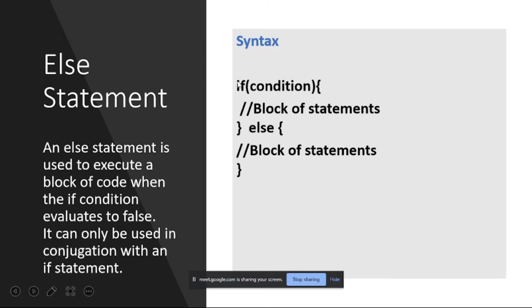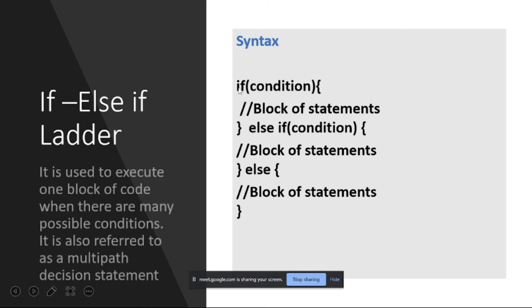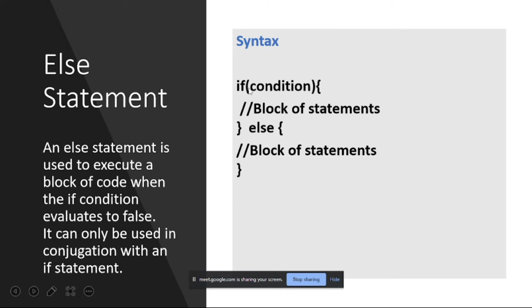So we see the if statement here. In programming, it is always the if statement that specifies the condition, not the else statement. If this condition evaluates to true, let's say the condition is I study hard, then the block of statements will be I will score well in the exam.